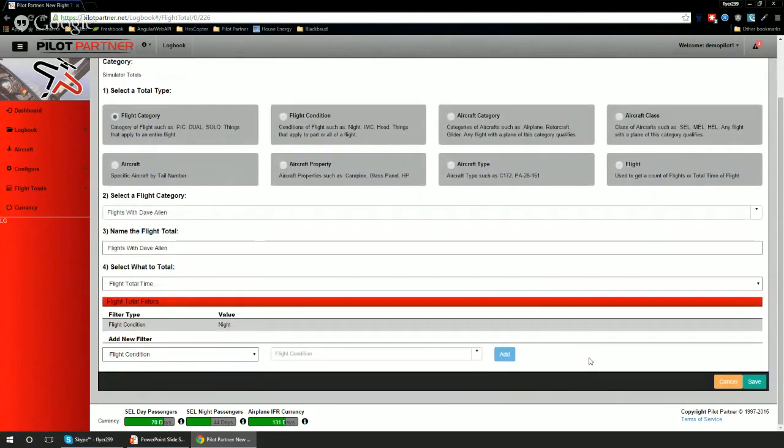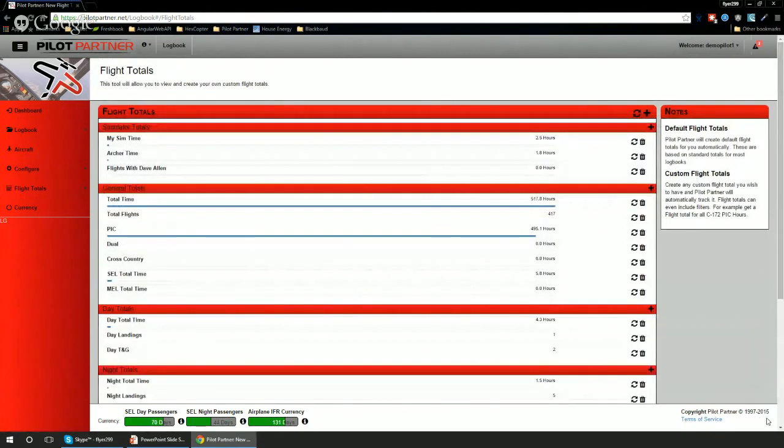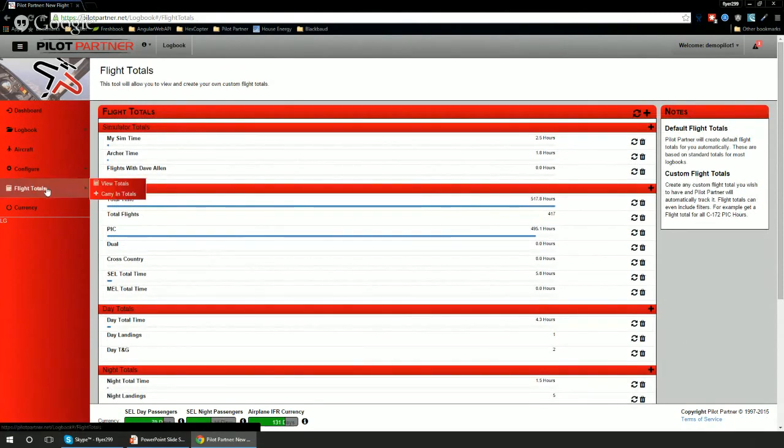This may not be the best example in the world, but start thinking about how you can filter your flight totals. The most common filter that you're going to use is as pilot in command. So how many hours do I have in this specific type as pilot in command? That's a filter that you're going to use quite regularly. So that is some more advanced details on flight totals.